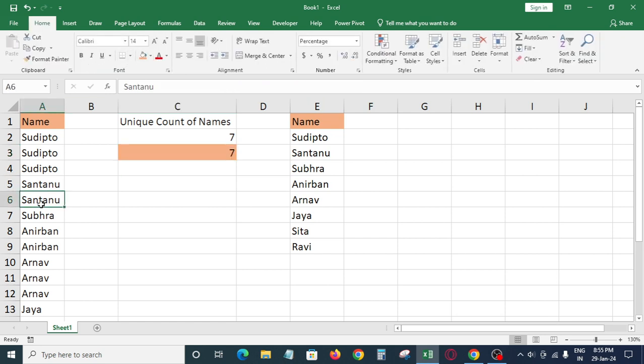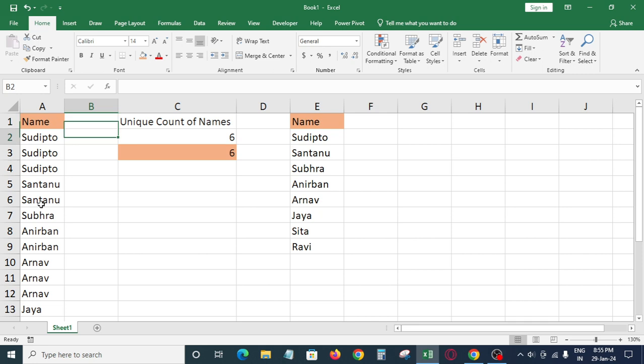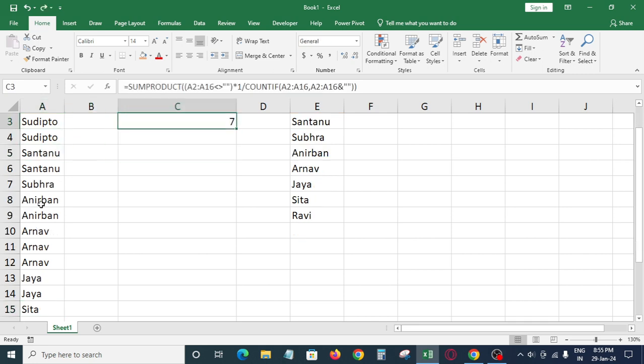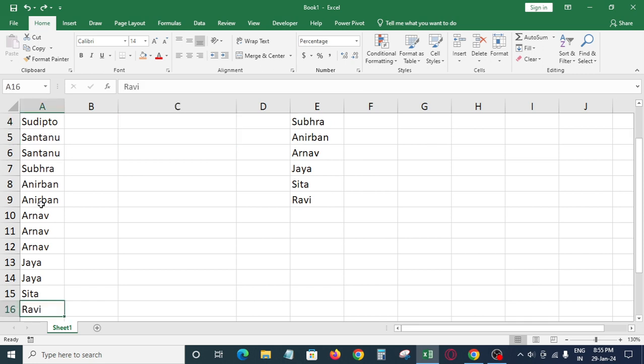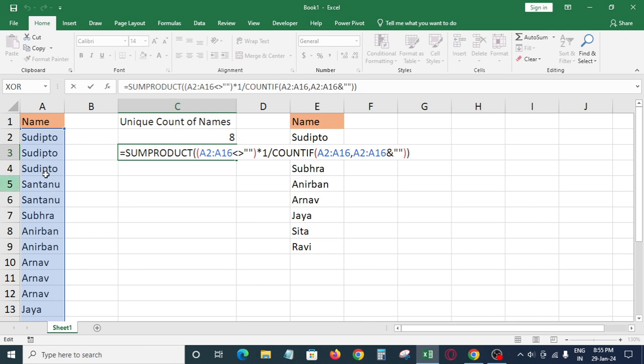What happens if I delete a single occurrence name here again? Let me find out. Sita. So this changes to 7, so I will just redo that so that we can get the original name again. And you see, now we have 8 unique names here through this formula, and there are 8 names here.